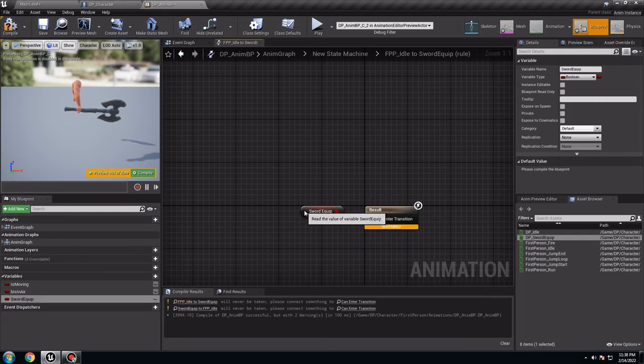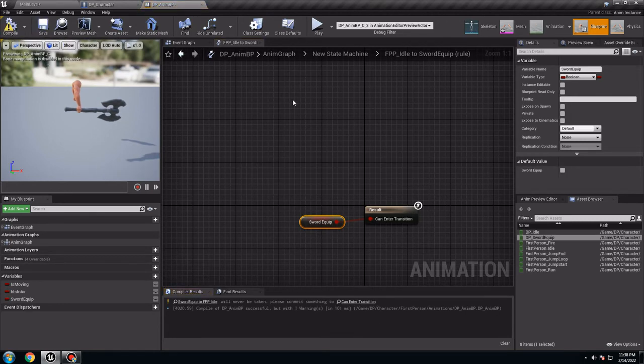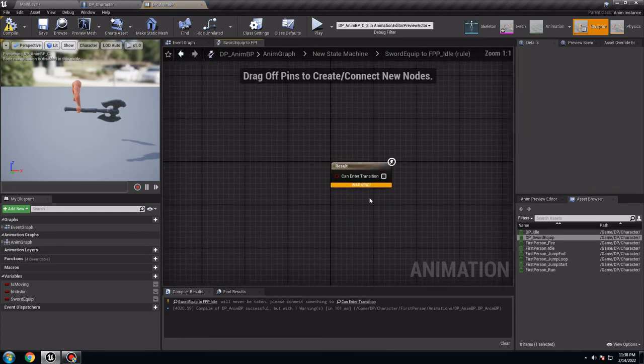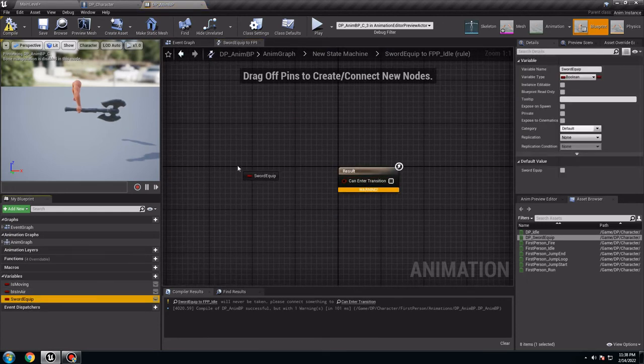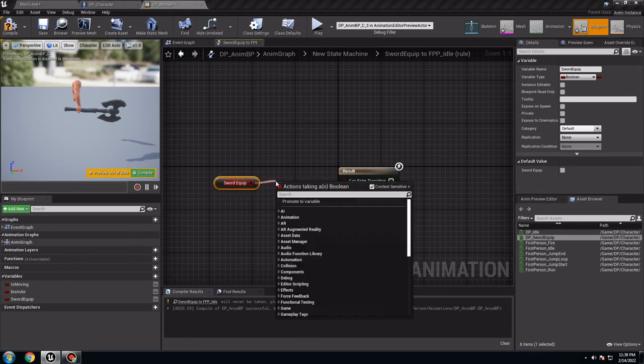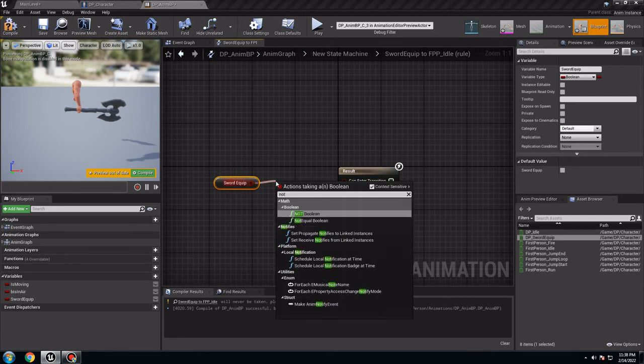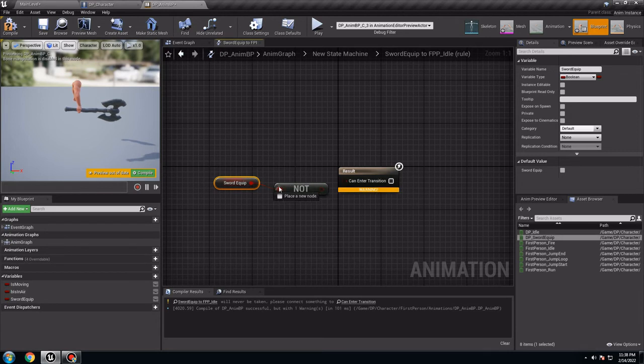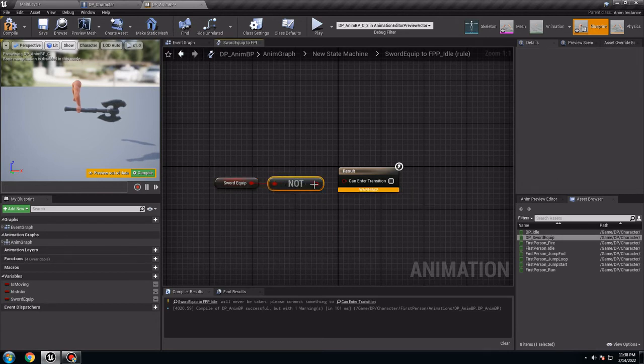So now I have it. Sword equip. Compile and save. Now we want one more left. Here they want to be the same. So sword equip, but this time unequipped. So they want to put it here. Say not boolean. If not equip, like that. So compile, save. Now no error.